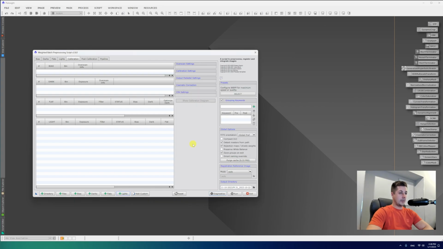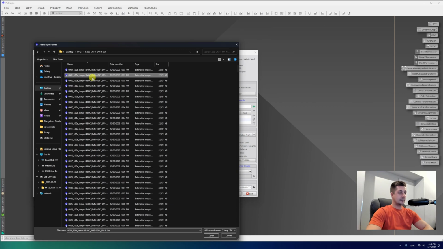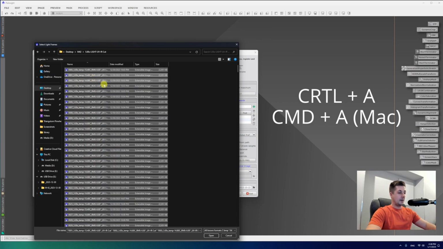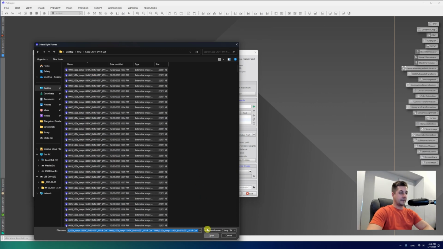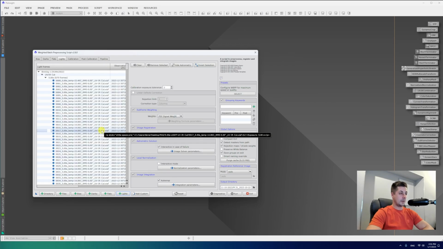I will start with loading the light frames, so I click the plus lights button, navigate to the M42 subfolder and select with Ctrl+A all the 670 subframes. It might take some time for the subframes to load in, so don't panic, just give it a minute. Okay, so the frames are in. I have a pretty good machine here, but it anyway took like 2 minutes.